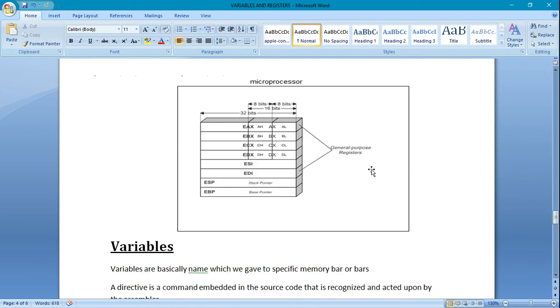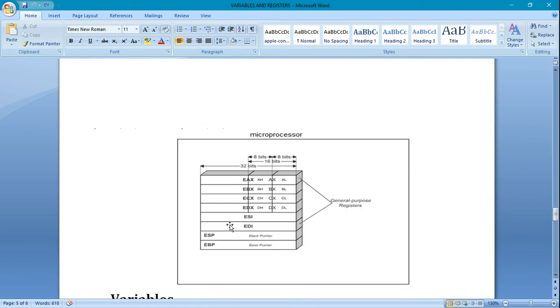Now this is my microprocessor. As you can see in my microprocessor, these are the registers: EAX, EBX, ECX, EDX, which are general purpose registers, and ESI and EDI, which are also used by users, so you can call them general purpose registers, where ESP is the stack pointer and EBP is the base pointer.